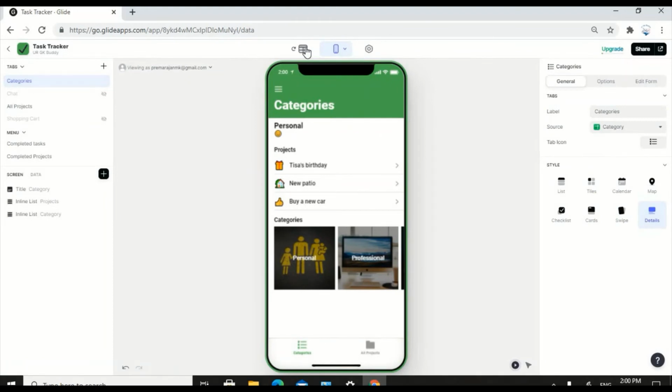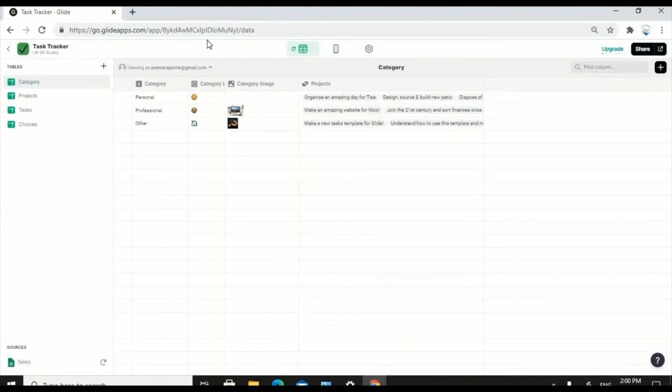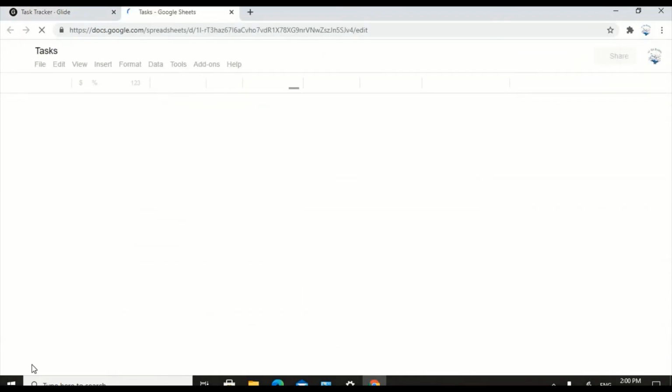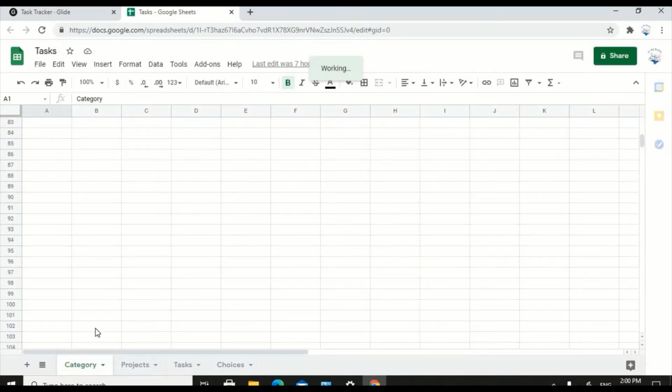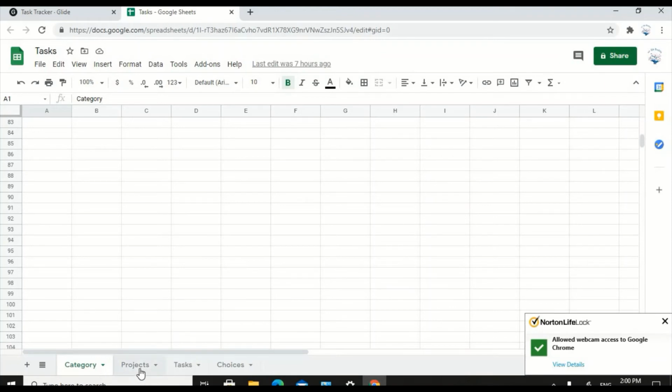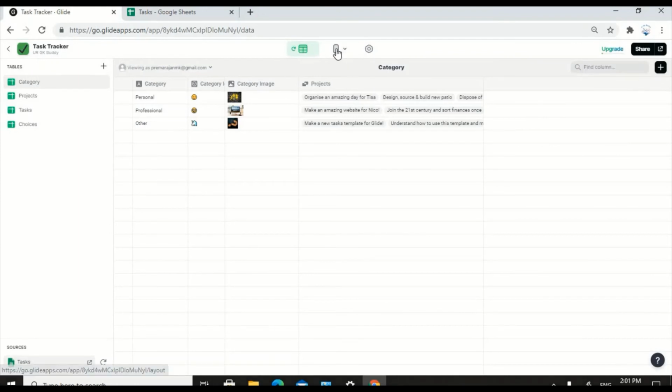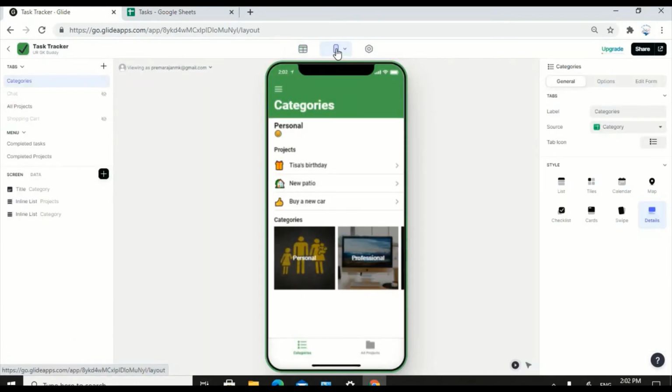Now let's go to the data view. There are 4 tabs: category, projects, tasks and choices. These tabs are built on the source database, which has 4 sheets: category, projects, tasks and choices. Now let us come back to the layout view.